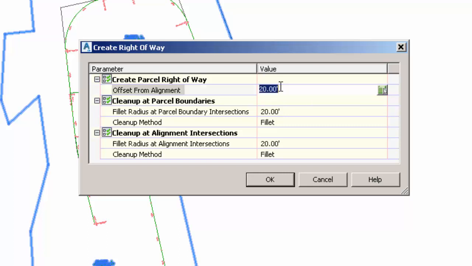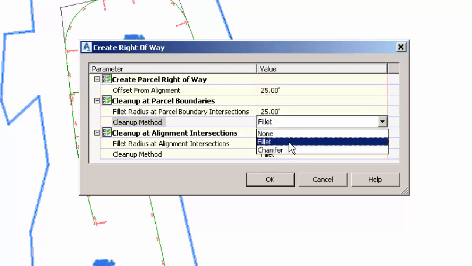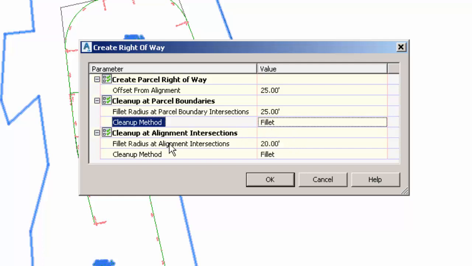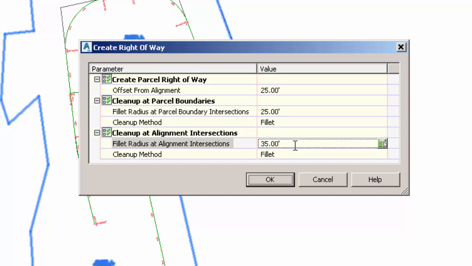The offset from alignment is going to get increased to 25 feet. The cleanup at parcel boundaries, we want to use 25 feet, and we want to make sure we've got fillet selected. And then cleanup at alignment intersections, let's increase this to 35 feet and also use fillets.